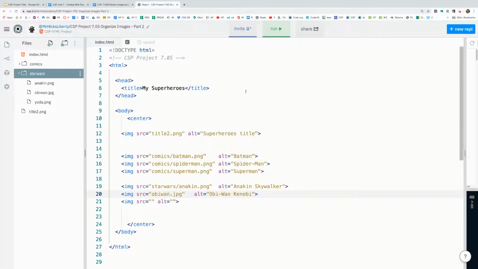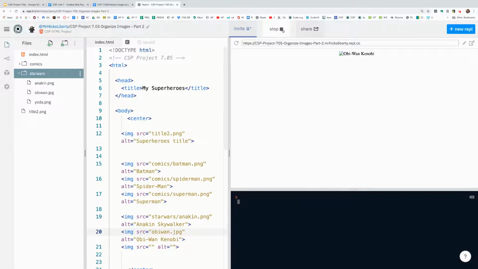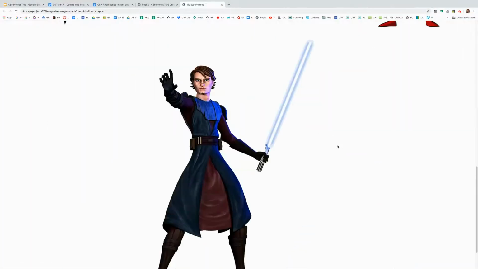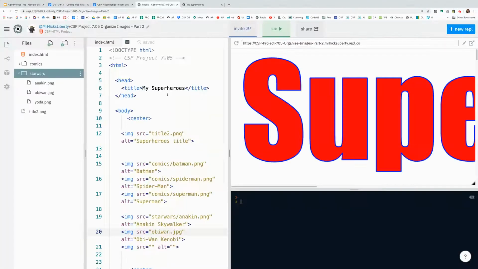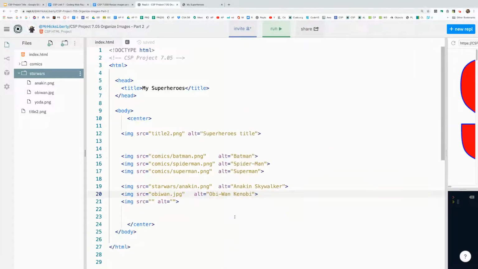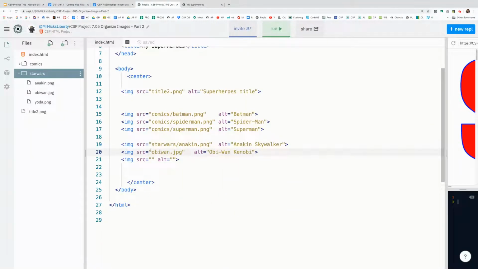Interesting. Obi-Wan.jpg. Oh, wow. I'm stumped. Let's take a look here. And my link is still broken. Oh, wow. Haha, Mr. Hicks. Yeah, sorry, I'm a little rusty. Obi-Wan is not in the top level folder. He's in the Star Wars folder. So no wonder the link is broken, for gosh sakes.